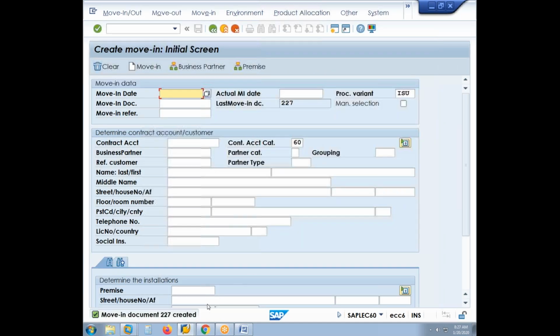Okay, the moving document is created. Maybe I entered the date wrongly, and that's the reason it is pushing the budget billing to February. So we will redo it. And this is what happened. The other day you were asking how to reverse the moving document.